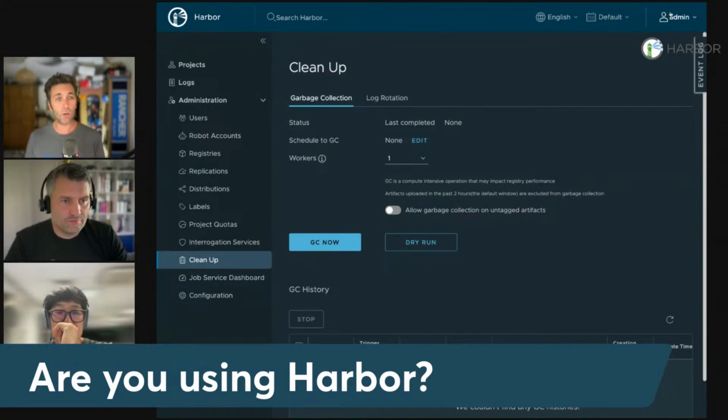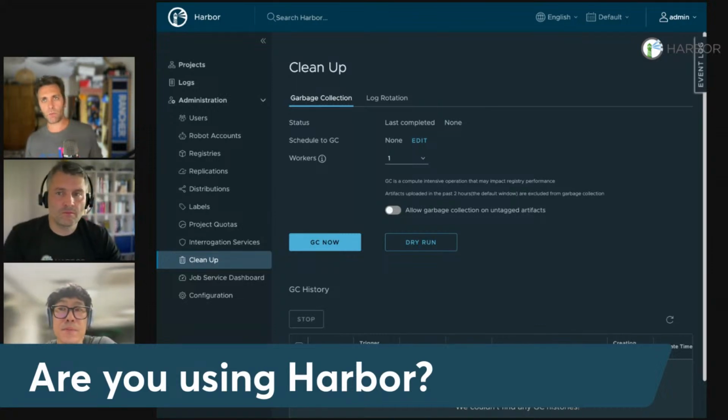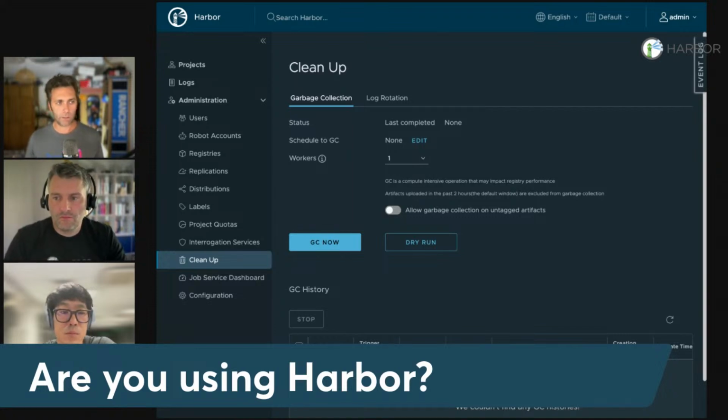If you want to try it out without installing it, actually installing Harbor is pretty straightforward. We have two methods. One is with the installer, the other one is through Helm. But if for some reason you don't want to do that, you can play with the demo environment, create users, create projects, and just play with it and decide on your own. With that, I'm going to stop sharing.